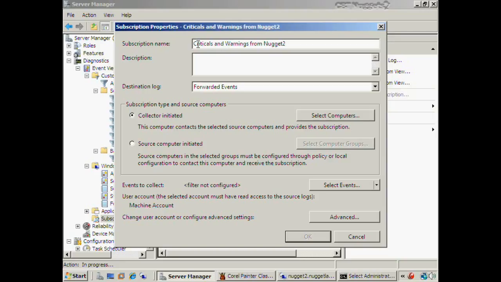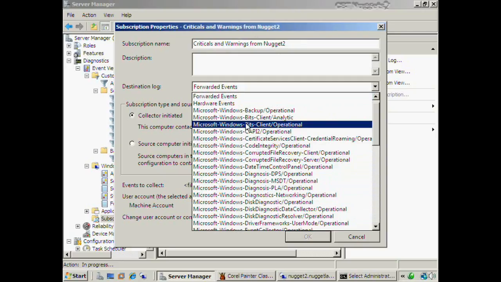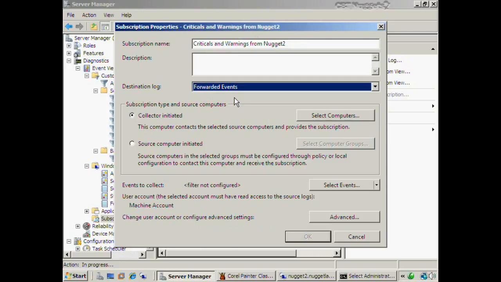Let's just say I'm only interested in the criticals and warnings from Nugget 2. And then I can put the destination log, some other log if I want to, but I recommend you keep them in Forwarded Events so that you can isolate your events from the other events that occur on this local machine. Then you can make them collector initiated, which means that the collector machine, the one we're looking at right now, is going to reach out and touch the forwarding computer to see if there's any events that can be forwarded. Or it can be source computer initiated, which means that Nugget 2 will initiate the communication instead.